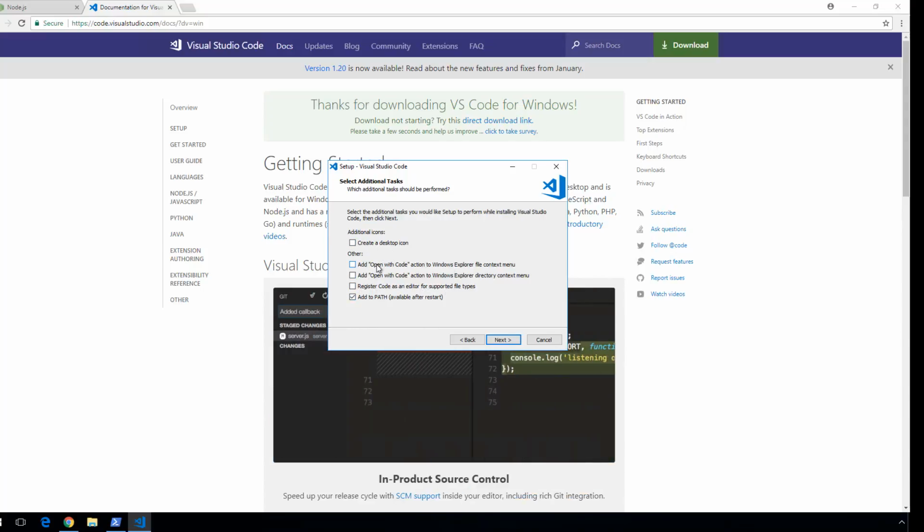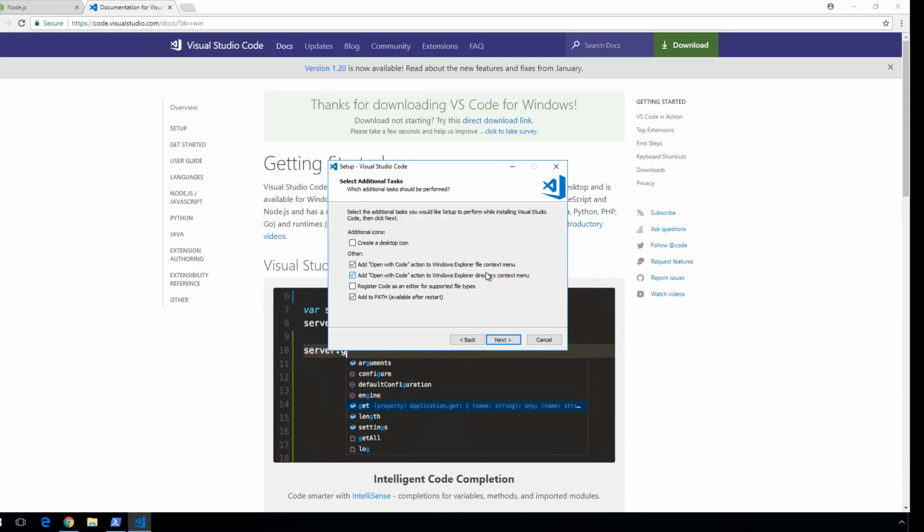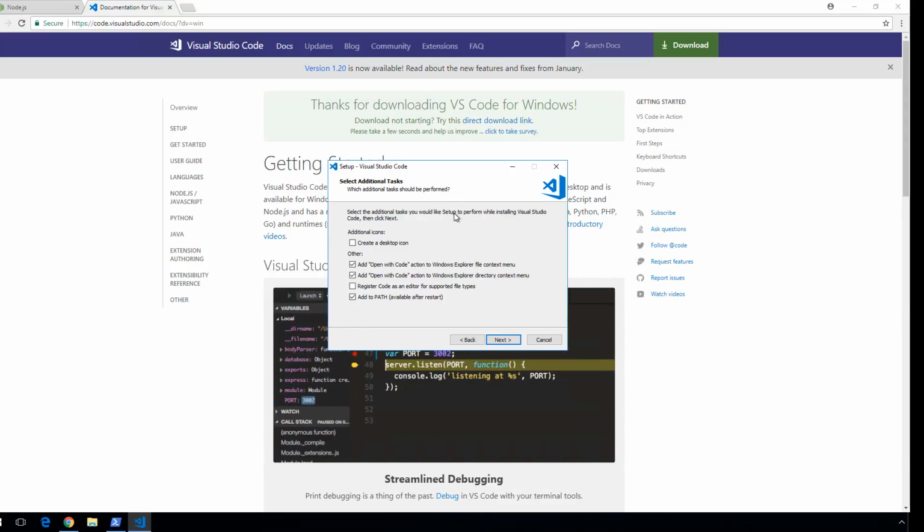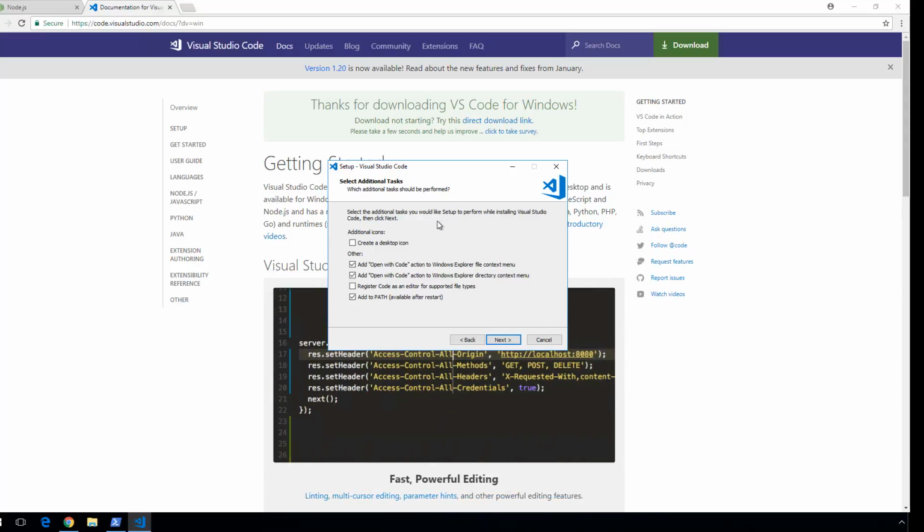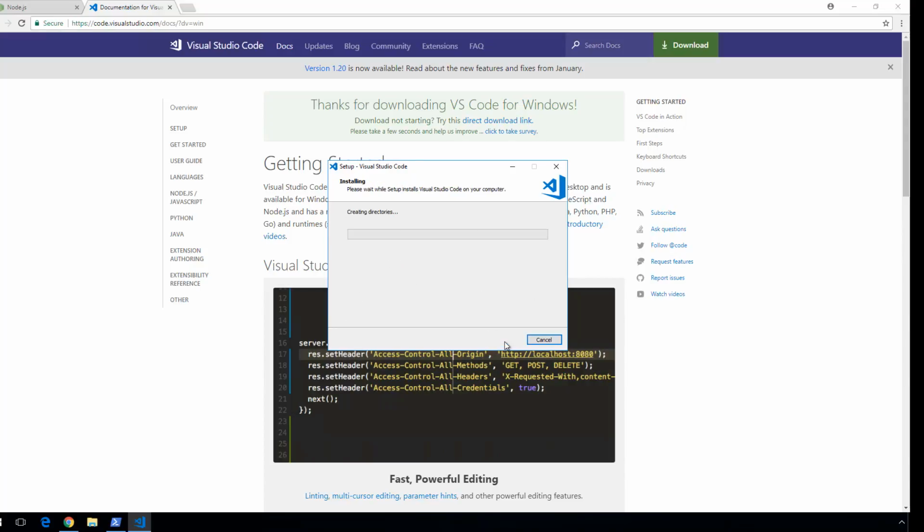I personally prefer to have "Open with Code" in Windows Explorer for both files and the directory menu, because that way you can always right-click a folder in File Explorer and say "Open this folder in Visual Studio Code," and that's super convenient. Now I can select that one as well. We can do the full selection, click next, and install Visual Studio Code to this machine.